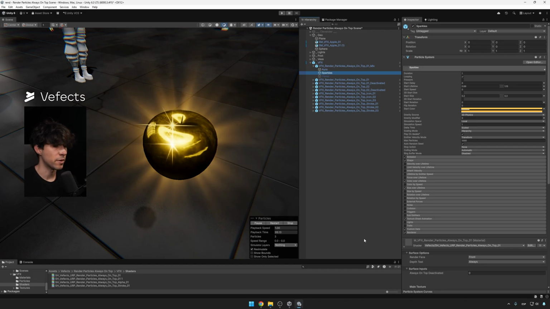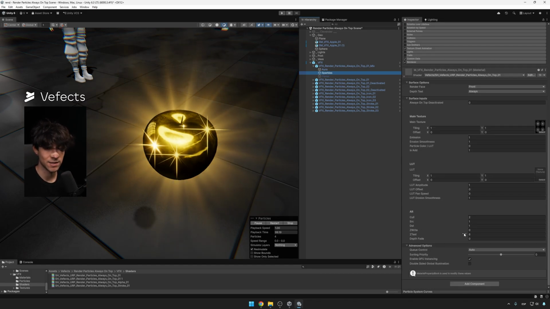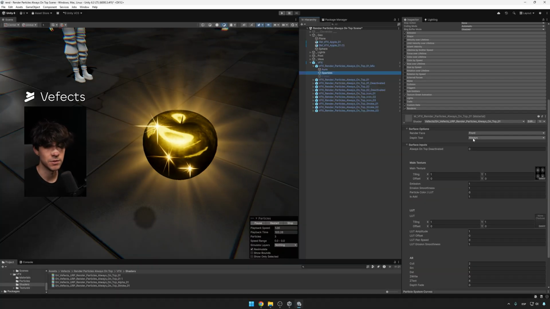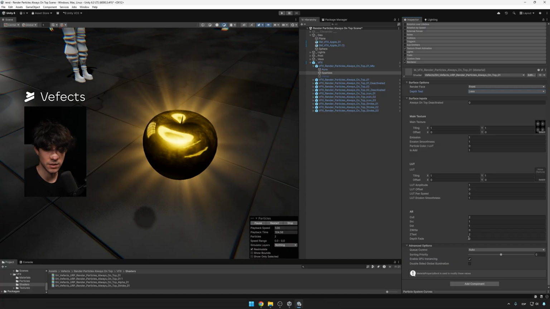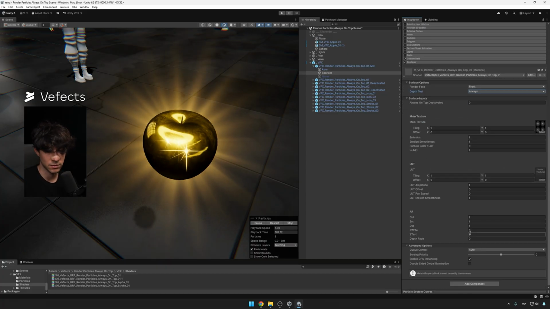To render a particle on top of everything using Amplify Shader Editor, you can just set the Z-test to 8 and that should do the trick. It's the same as doing the depth test set to always. So if you set this to less, you'll see that this number changes to 2. If you set this to be always, yeah, that's the thing.